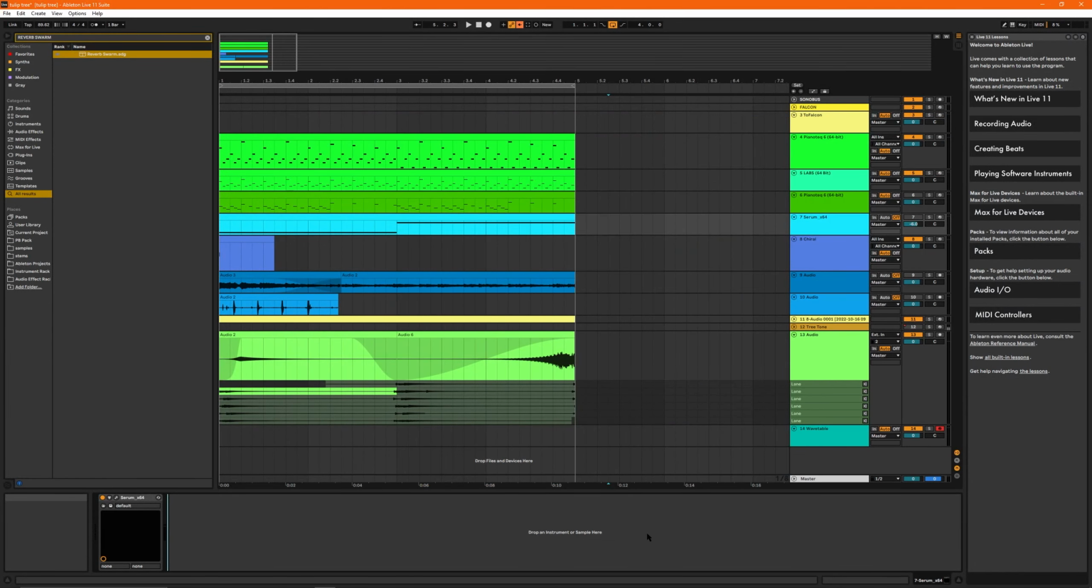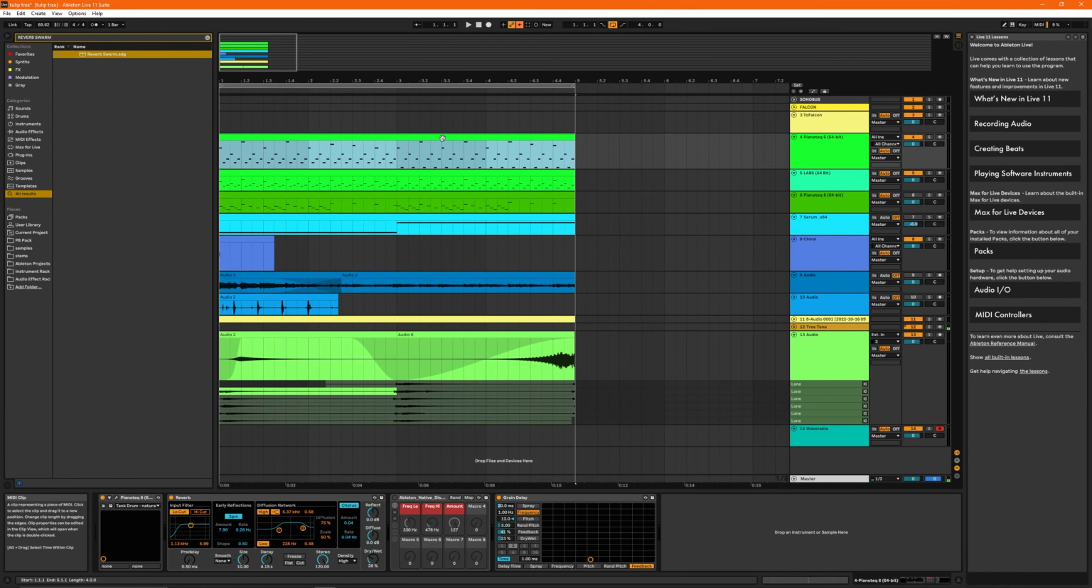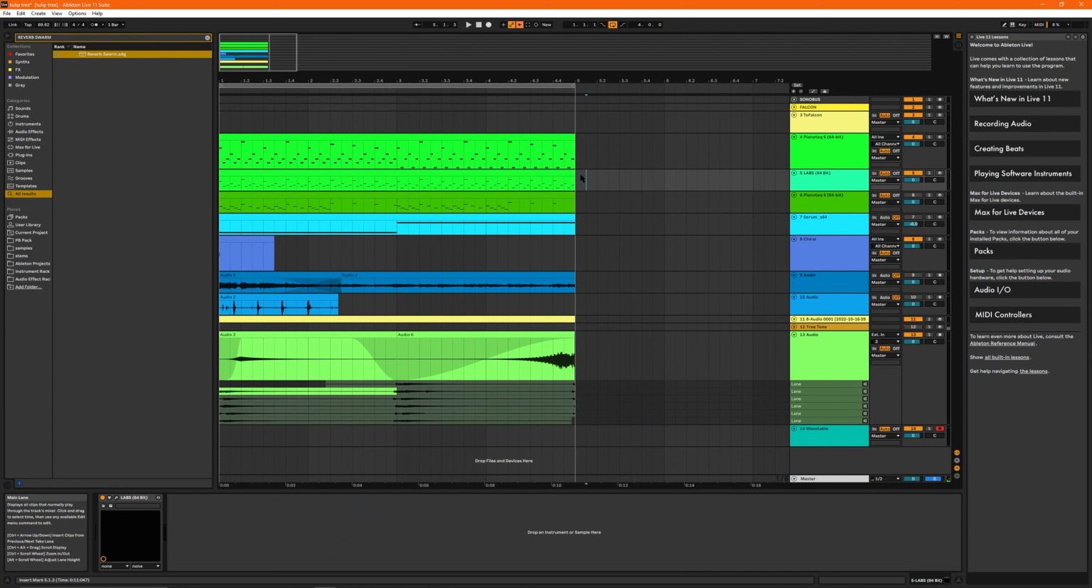This is a quick tutorial on how I use swarm effects, swarm racks in Ableton for sound design. For context, a swarm rack is essentially where you just have a lot of one effect duplicated over and over and over and over again.